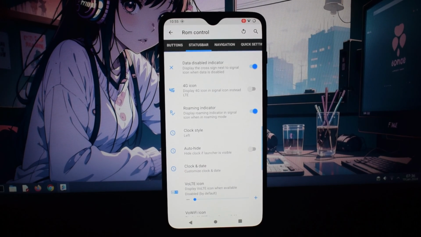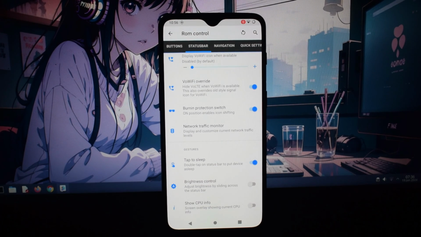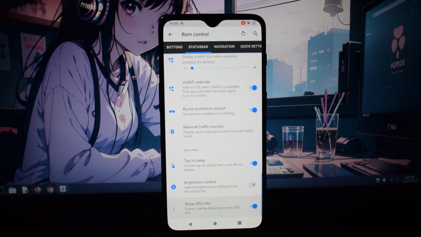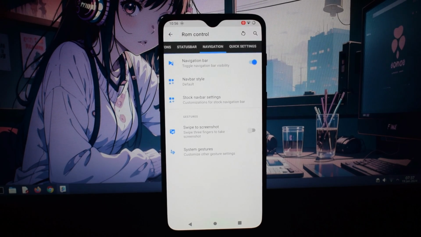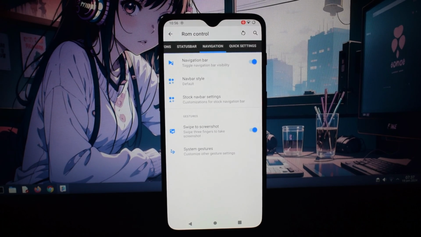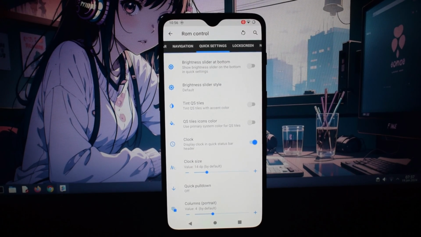Booting into Jaguar for the first time is like stepping into a sleek, modern oasis. The custom launcher is incredibly smooth and responsive, with a beautiful theme that screams premium. Gone are the days of clunky stock UIs. Jaguar feels like a breath of fresh air.